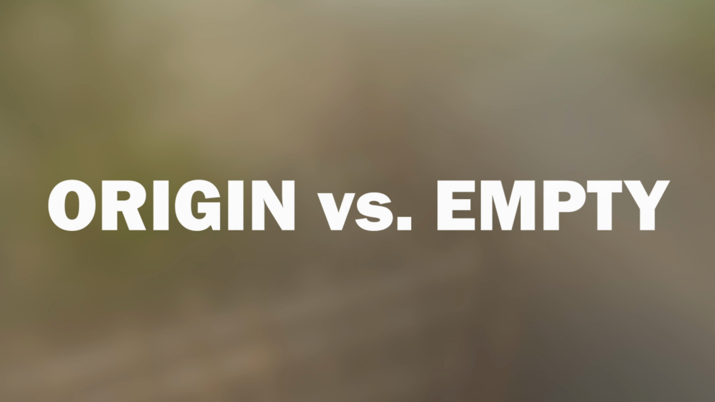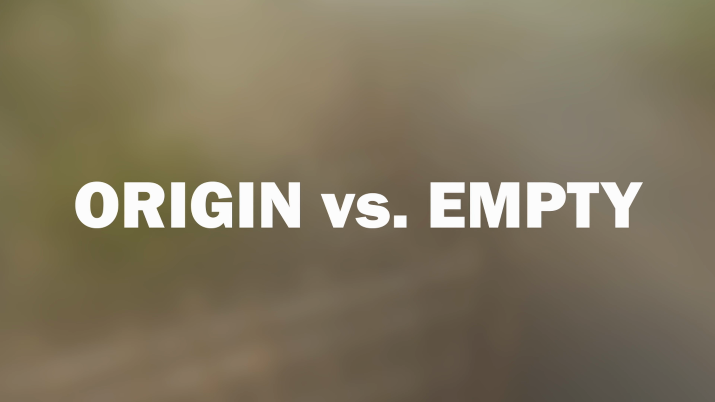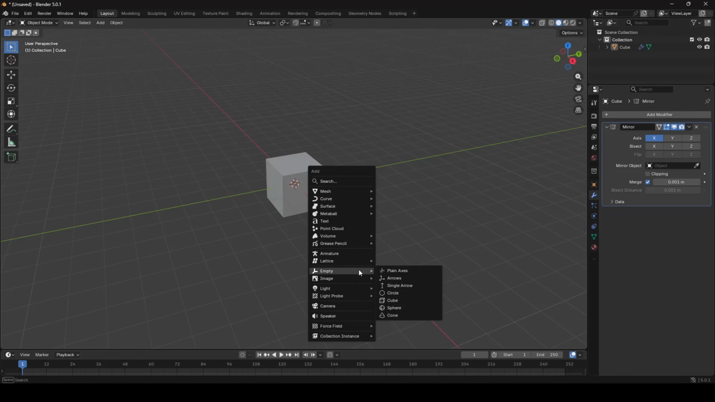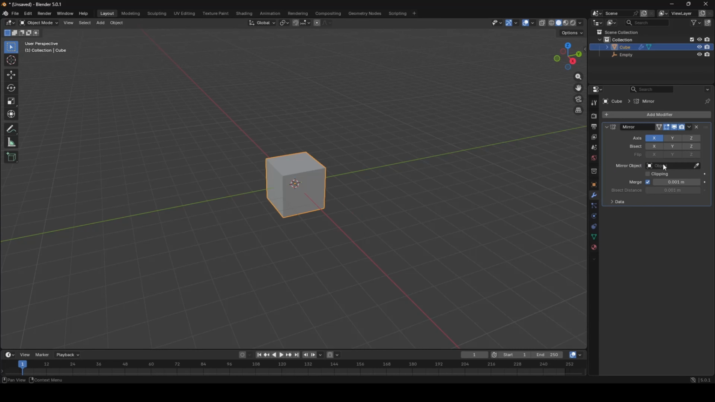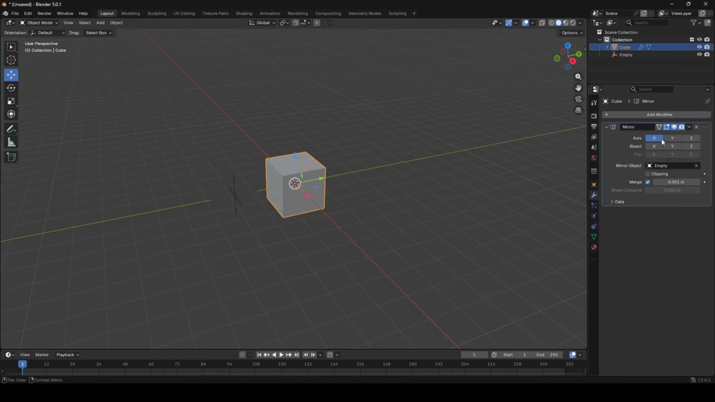Using an empty or another object for the mirror axis is not wrong, and in some cases it can be even better than using the origin. So let's explain the difference between an empty and the origin. In some tutorials, we can see that the author does not work with the origin but instead adds a new object to the scene, usually an empty. This is a completely legitimate way to use the mirror modifier, but for beginners, it is important to know how to work with the origin as well.